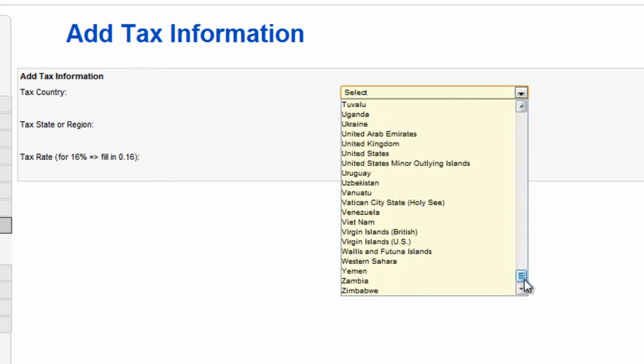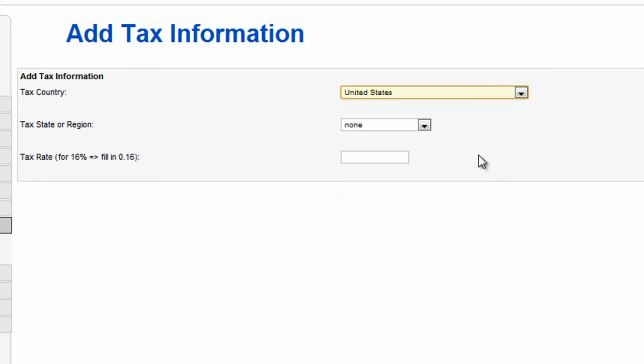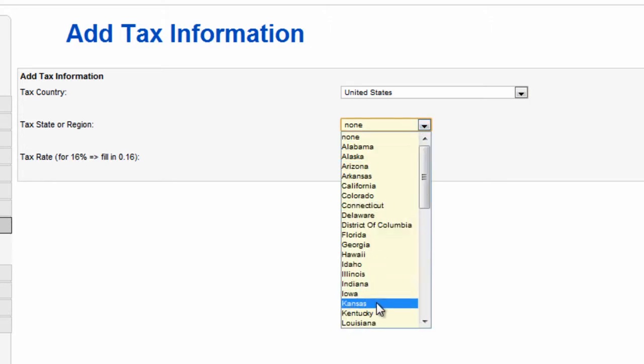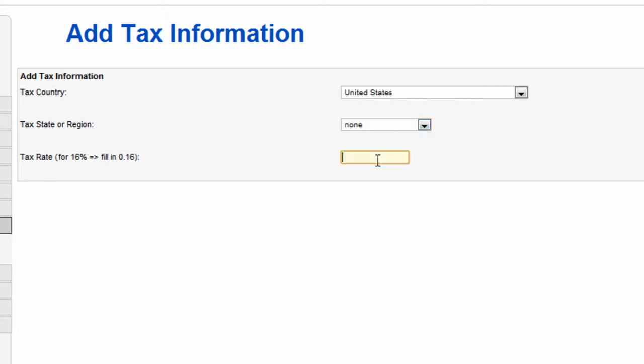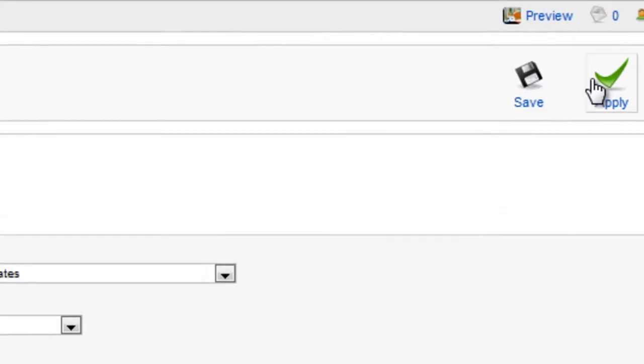And the first thing we're going to do is select United States. And we want it for the entire United States, not just a particular state within the United States, so we'll leave this as none. And then the rate we'll apply to the United States is 5%. And when you apply this rate, as the notes say over here, you need to type in 0.05 for 5%. And then click Apply.